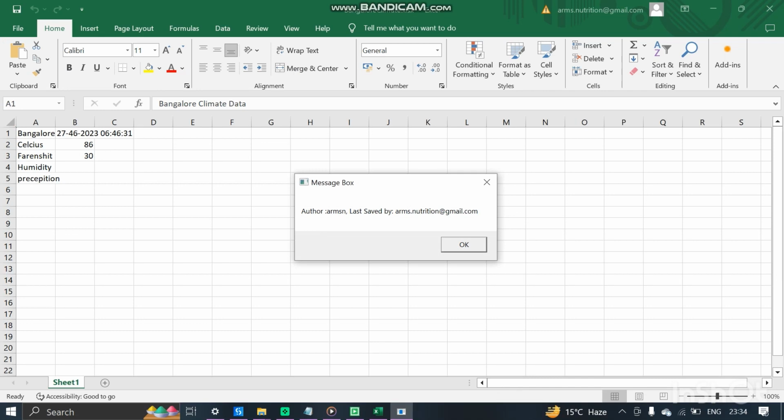If you want to get more details like the last updated value or last creation date, you can also get that. You just need to provide your key and get the value of that particular property. So yeah, this is how you can do it.